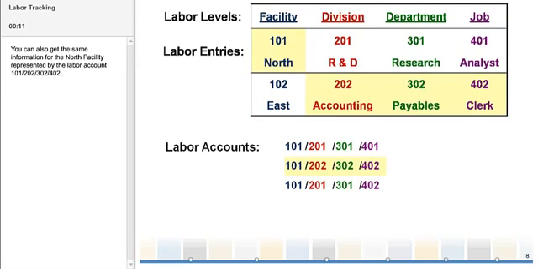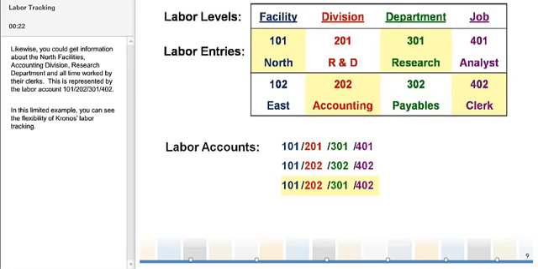You can also get the same information for the North Facility, represented by the labor account 101, 202, 302, 402. Likewise, you could get information about the North Facility's Accounting Division, Research Department, and all of the time worked by their clerks. This is represented by the labor account 101, 202, 301, 402. In this limited example, you can see the flexibility of Kronos' labor tracking.